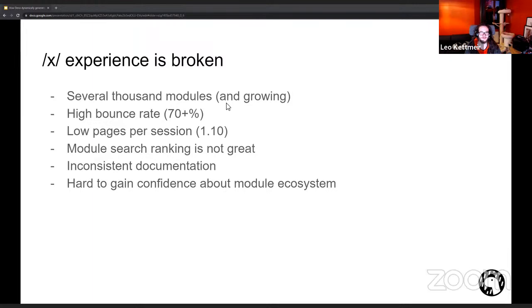Yeah, the experience for our module registry, which we often just shorthand call /x or /x/, is not that great. We have over 1,000 modules, around 5,000 plus by now. We didn't have that great of bounce rate. People were just constantly bouncing off. People were not staying on pages, only 1.1 page per session. That's not great. We want people to stay long on the pages, explore more around, find what they actually want, not just instantly give up.